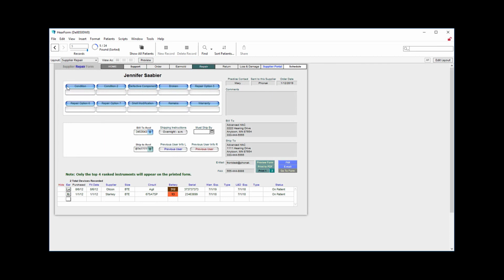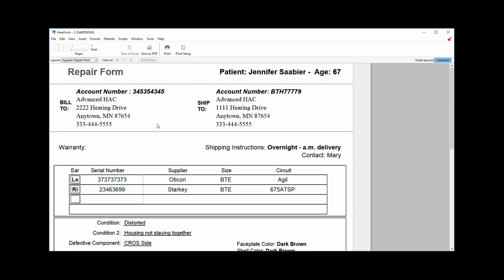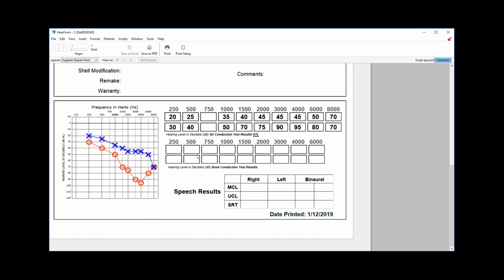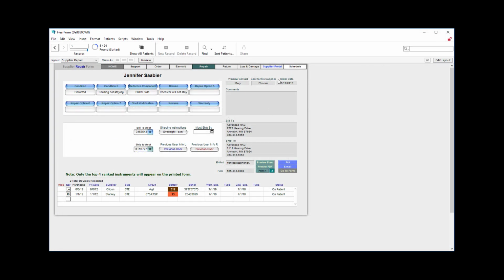The repair, I can say here's what the condition was, and here's a defective component, what's broken, and I can put in all my own options on my own choices there. And then again, when I preview that, it's a slightly different document. It's a repair form, and I could have hidden one of those hearing aids, but this is what's going back to the manufacturer. And again, it's just easier than having to manually put in an audiogram on a form.